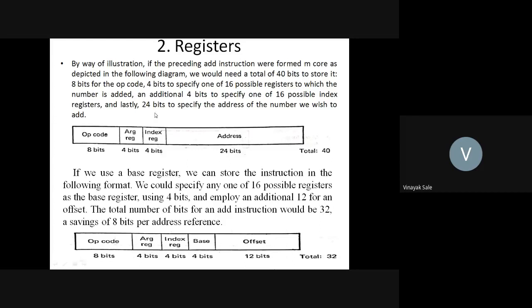and saving 8 bits per address reference. So an address reference is a combination of offset, base, and index register. We have saved 8 bits from this address.